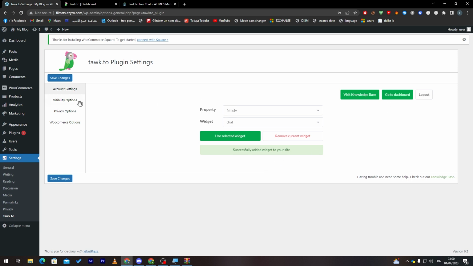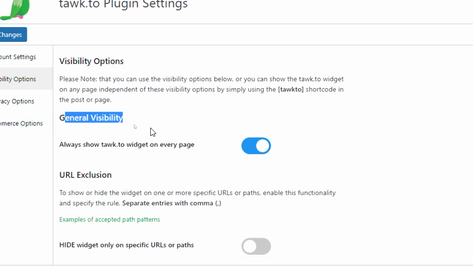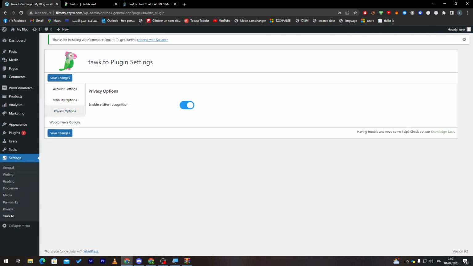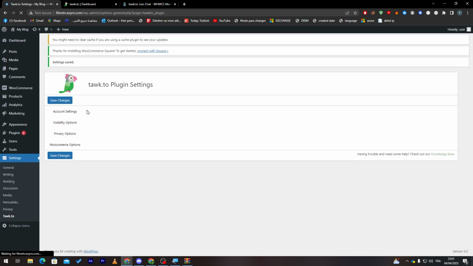Now, let's go to the visibility option. Make sure that it is general visibility, always show the chat widget on every page. Here, privacy options, enable visitor recognition, and WooCommerce option. If you have a WooCommerce website, you can display on the shop main page, on the product page, on the category page, on tag pages. Save settings, and let's wait until it is fully saved.